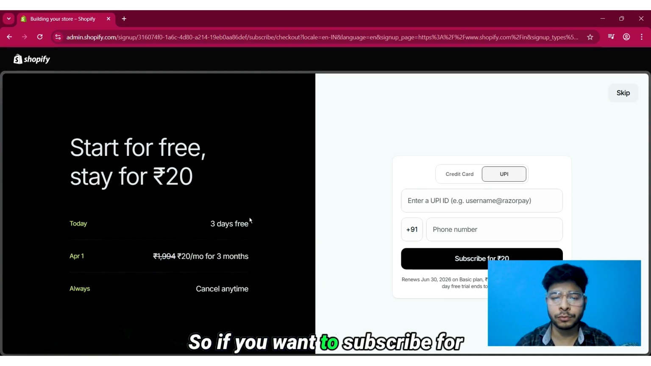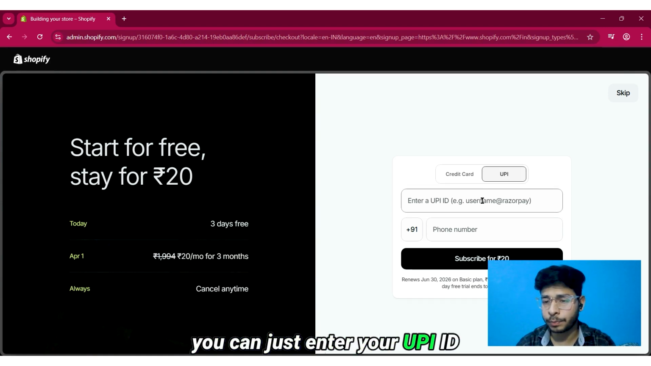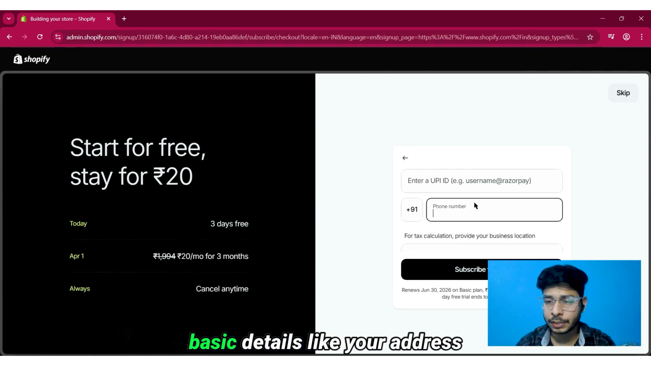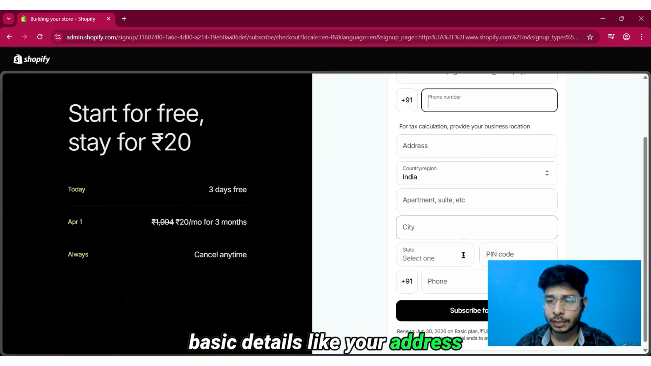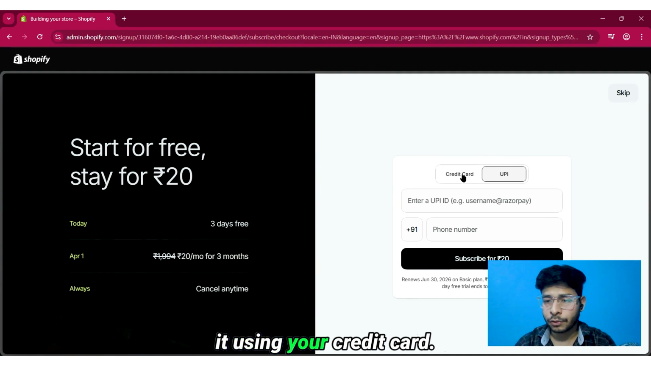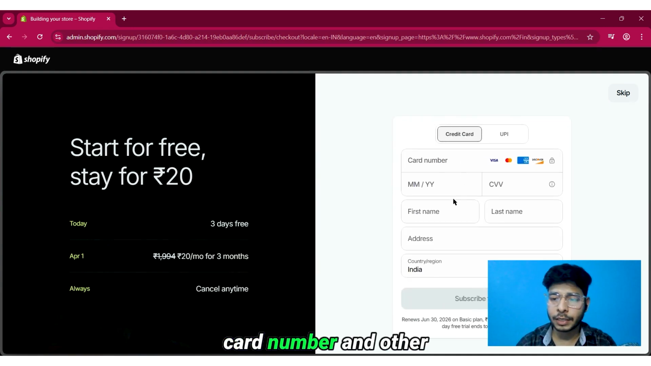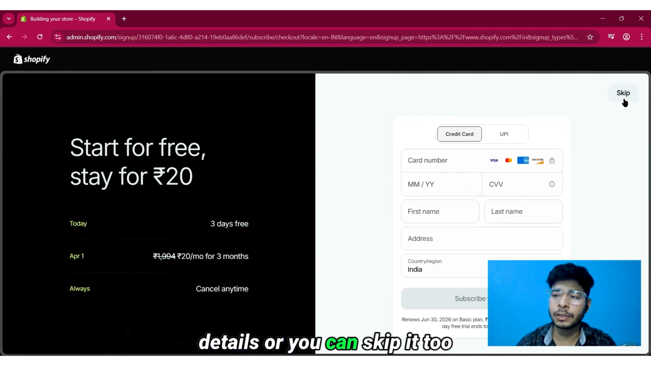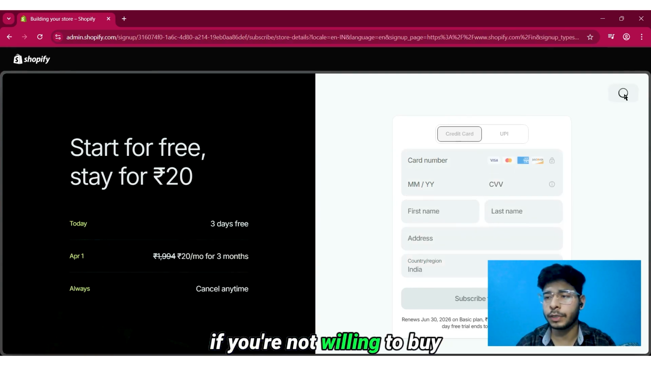So if you want to subscribe for a plan or buy a plan right now, you can just enter your UPI ID or phone number and other basic details like your address and country, or you can also buy it using your credit card. You can give your credit card number and other details, or you can skip it too if you are not willing to buy it right now.